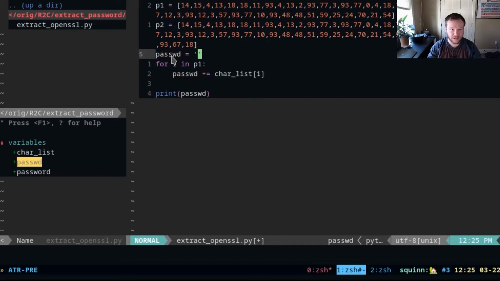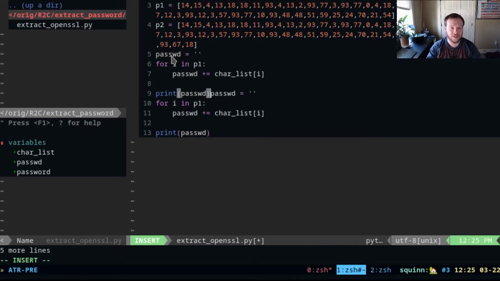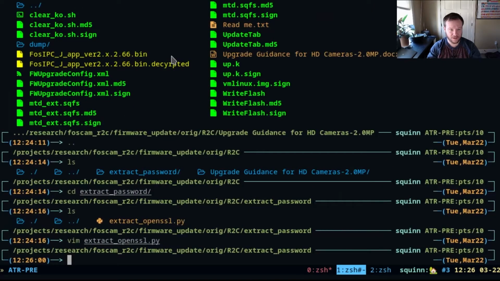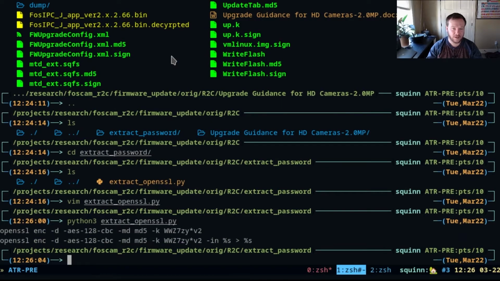Let's just yank these 5 lines. Paste them right down here. Change this to P2. Okay, so that's more of how we extracted it. So interesting, multiple ways.